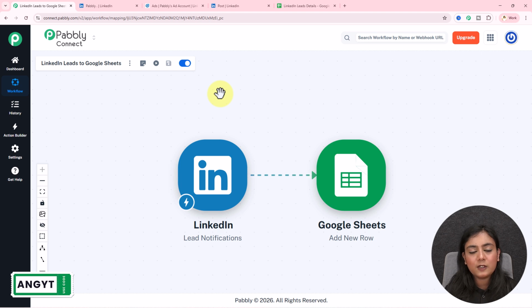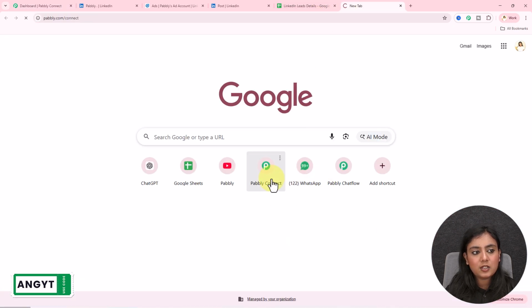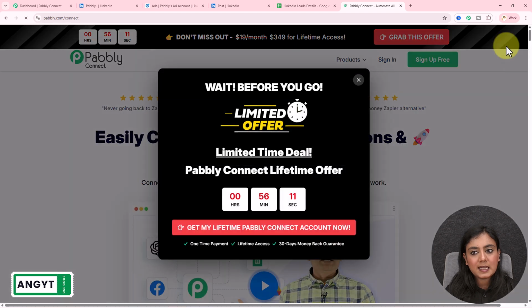In this video, within 5 minutes, I will tell you how you can also create this automation right away using the software Pabbly Connect. Now I'm already on the dashboard of Pabbly Connect. In order to access Pabbly Connect, on a new tab, search for pabbly.com/connect. You will come to the landing page.